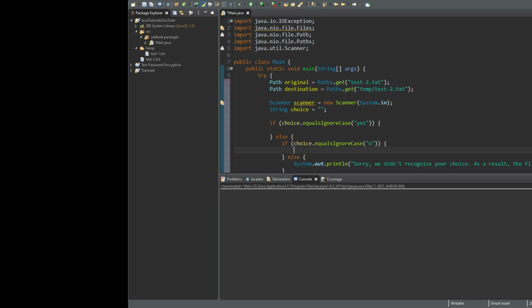So now, what do we want to do if the response is no? And I didn't put the O in no. I should have done that. There we go. If it's no, we want a System.out.println: The file was not copied. All right. And then if the answer is yes, if we do want to copy the file, this is where we go and copy the file.